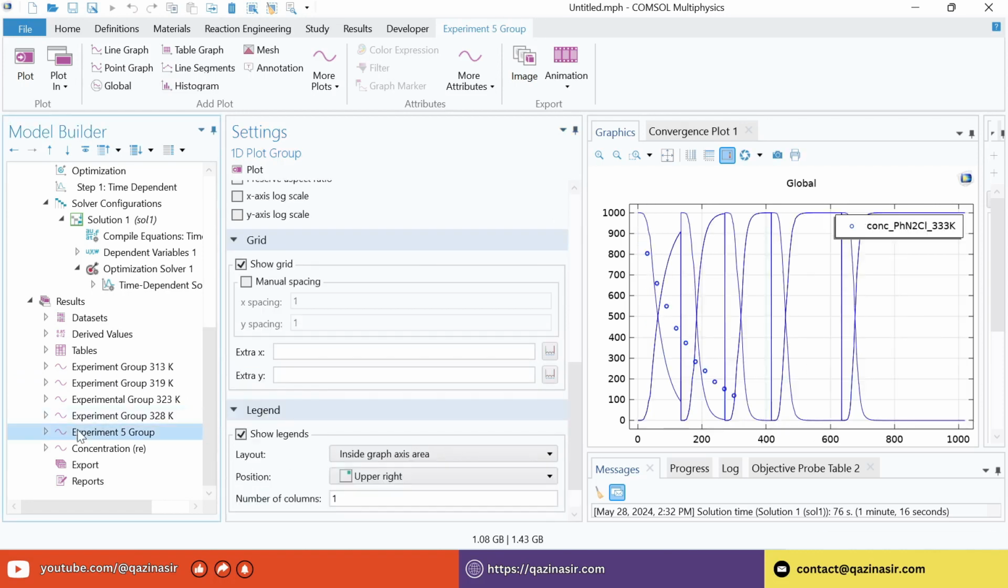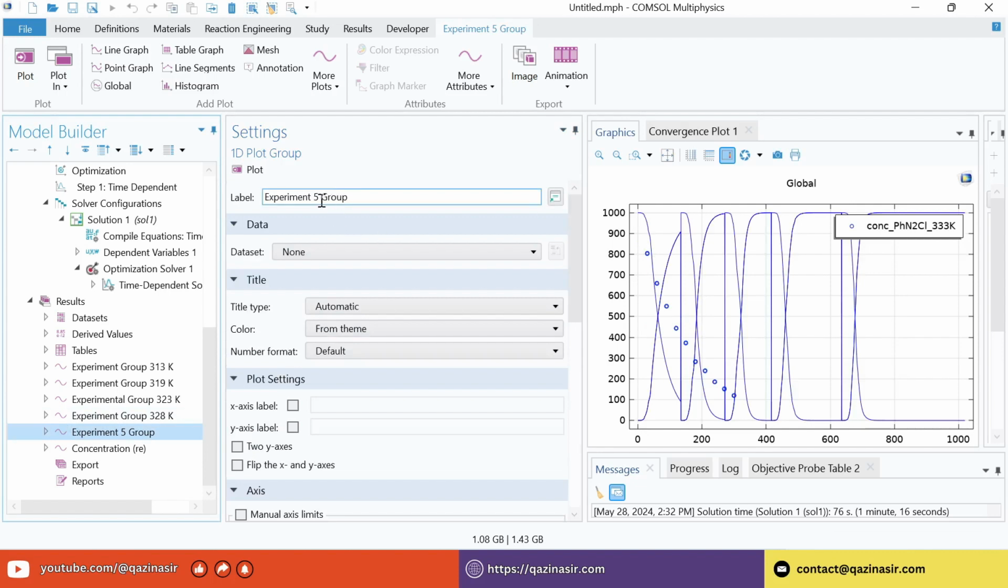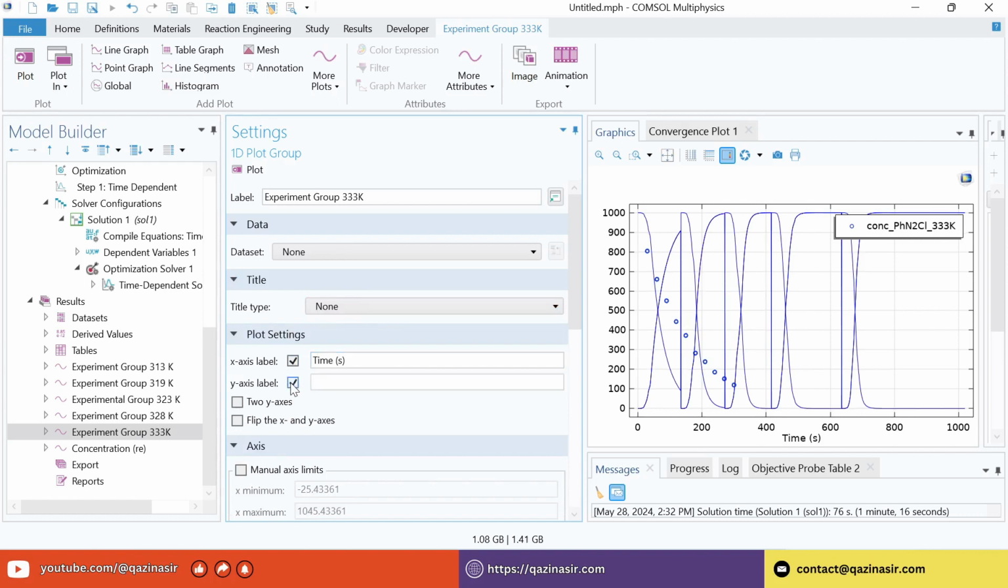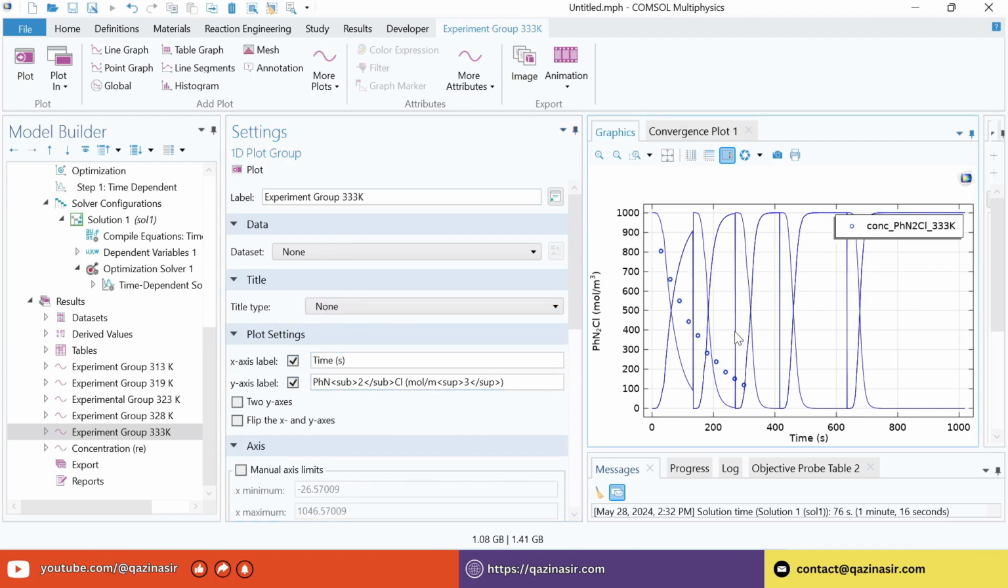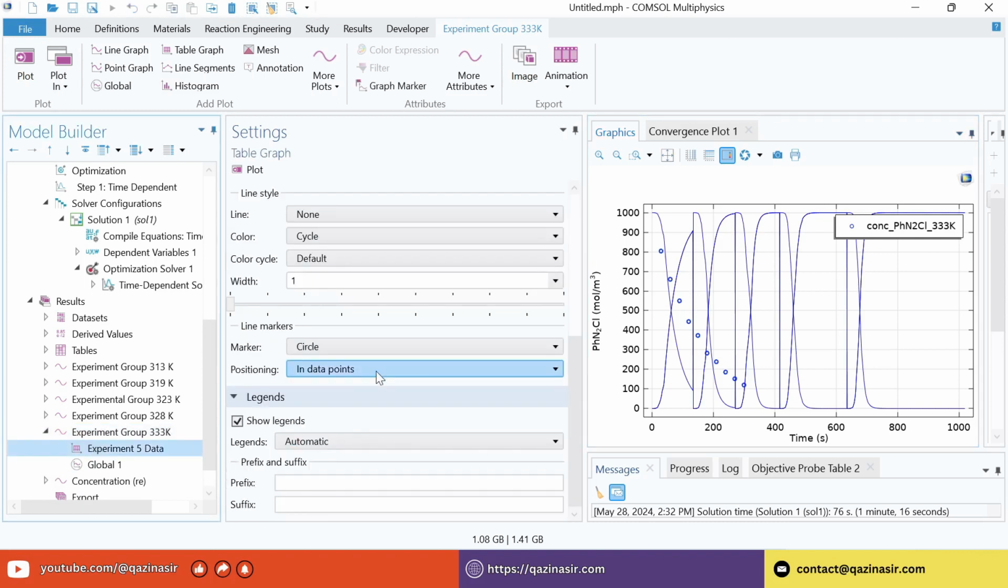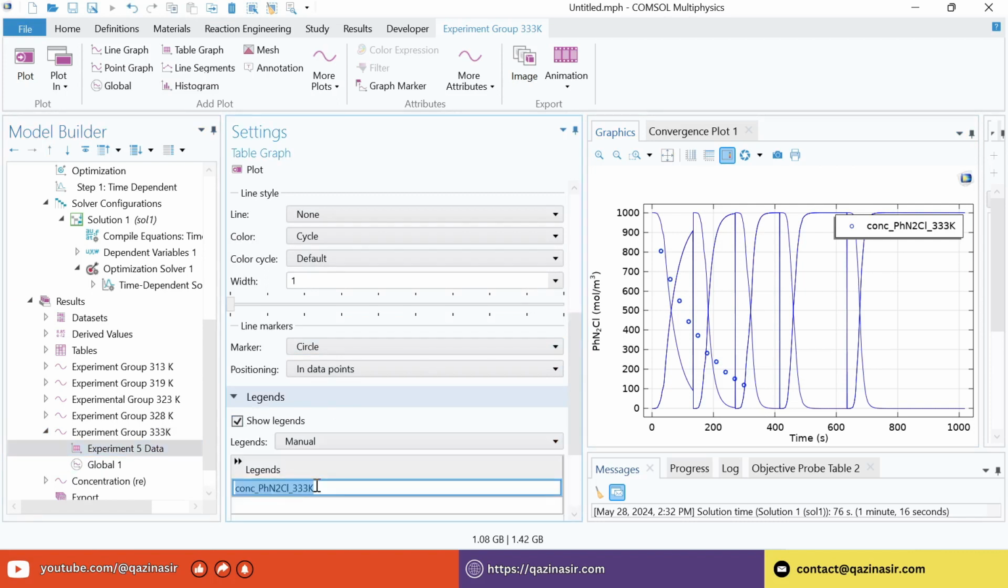Then we could go to the last one, which is experimental group number 5. Here I can write this one, experimental group 333 Kelvin. Right, and then the title has to be none. On x-axis it is time, second, and y-axis has to be the one which I already copied. Right, and then we can open this one, click on experimental 5 data, go down to legend, and then click manually, and here we write experiment 333 Kelvin.